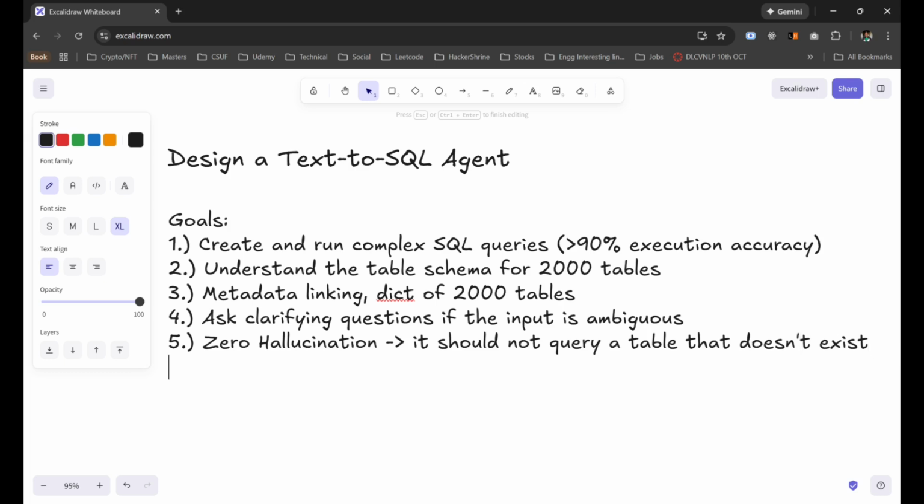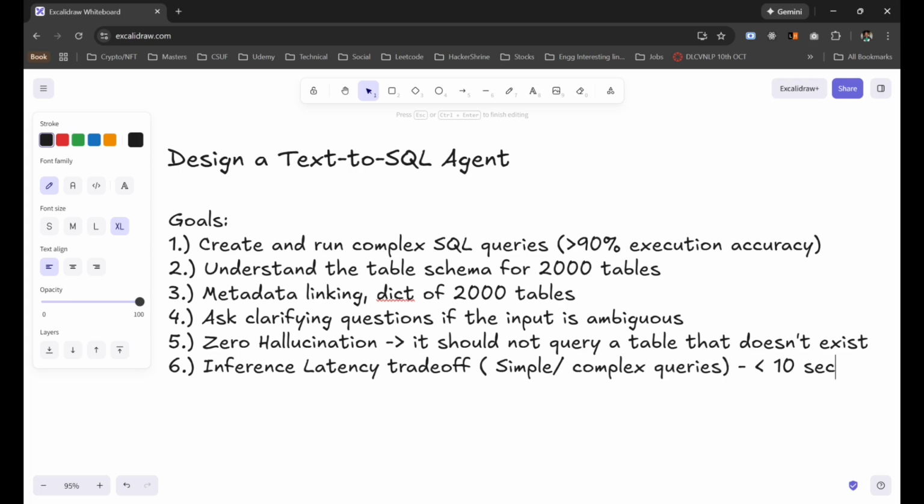What else can we add? If it's a complex query, we don't want it to take 1 second and give us a wrong query. It's fine if it takes some time. So the inference latency is something we need to keep in mind. That would depend on the type of query. If it is a simple or complex query, we could have maybe less than 10 seconds for both.